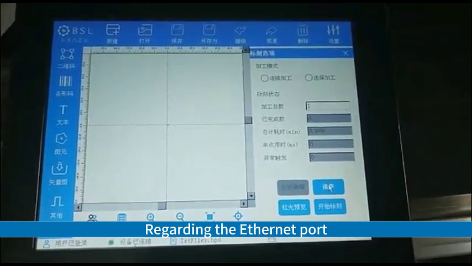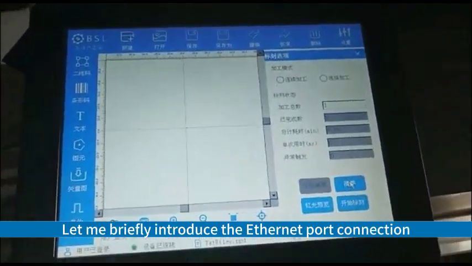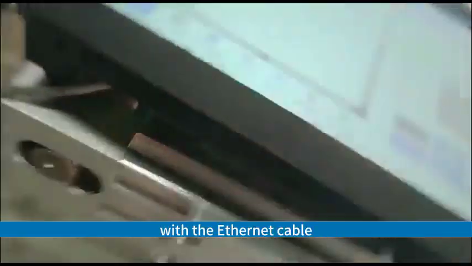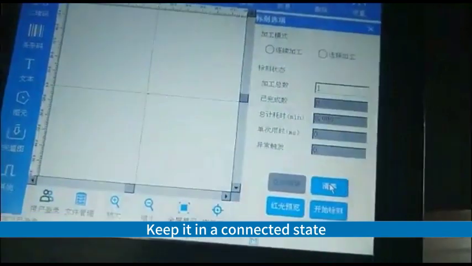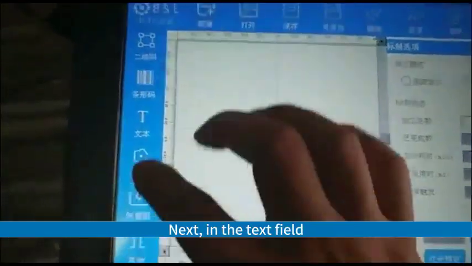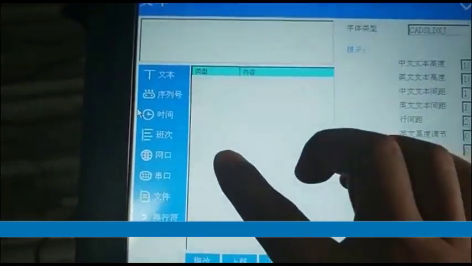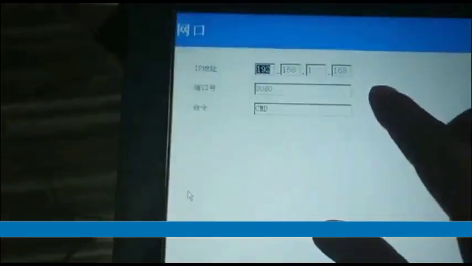Regarding the Ethernet port, let me briefly introduce the Ethernet port connection. First, connect our terminal with the Ethernet cable. Keep it in a connected state. Next, in the text field, select the Ethernet port.